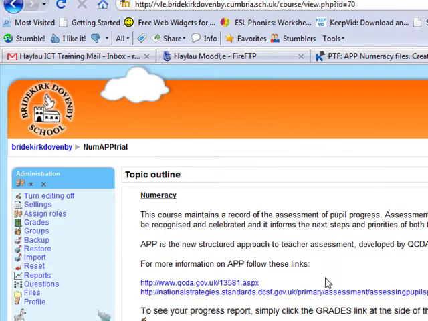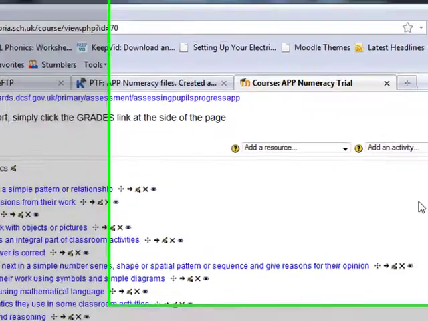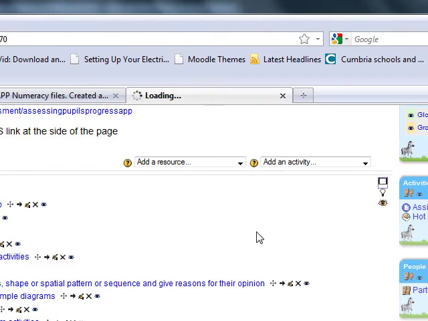Basically that is it, but we just need to do a couple of tidying up things. If I scroll down to this first section, in fact I'll just shrink it down so I can only see that section.